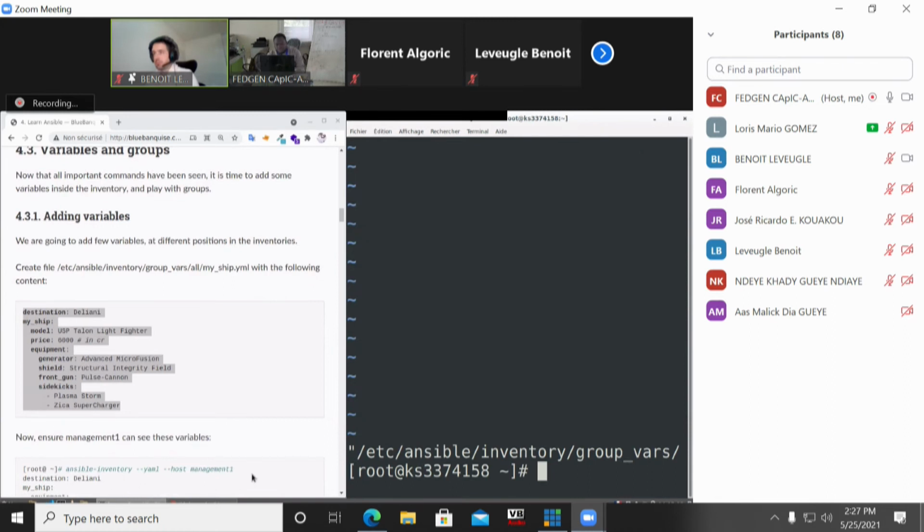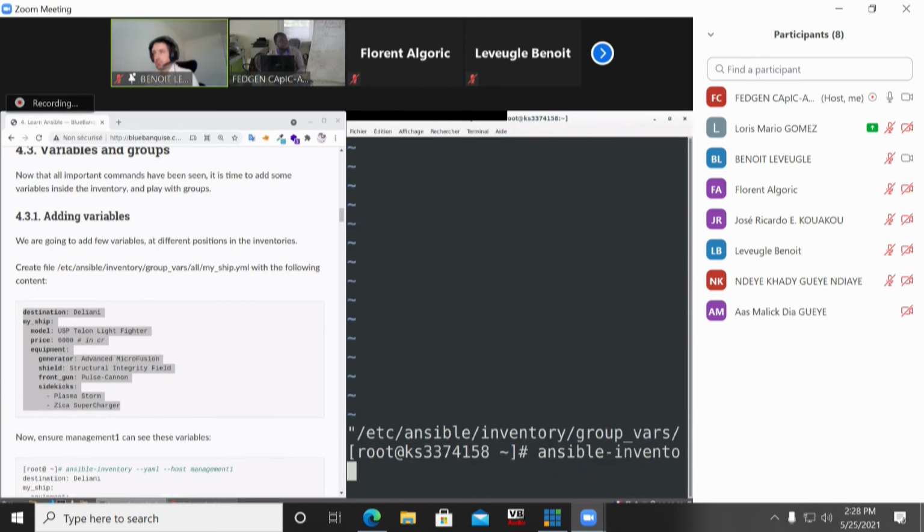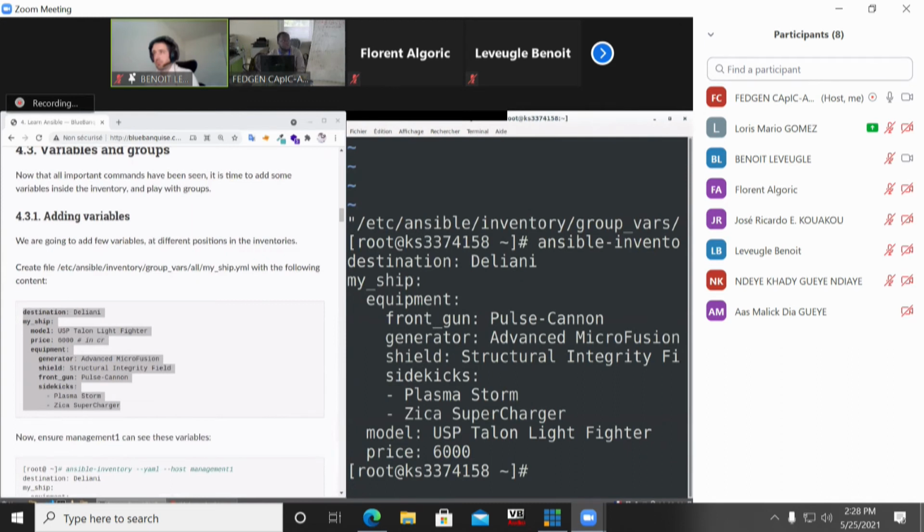I have to ensure that they are created and that Ansible can see these variables. Ansible inventory dash dash host. Okay, it's good.